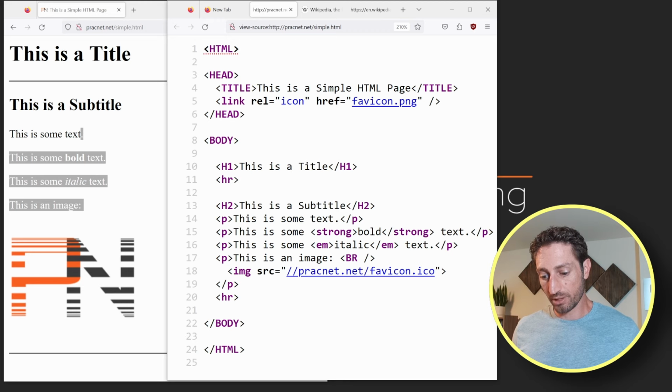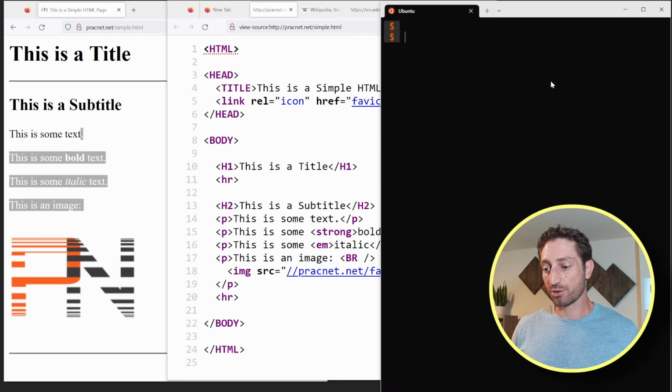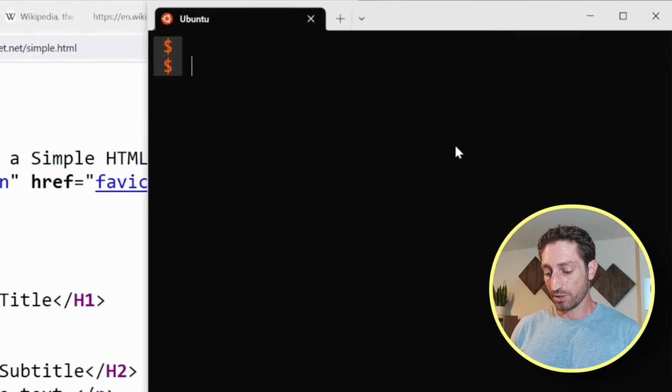So let's go ahead and open up a terminal, and here I've got a standard Ubuntu VM, but you can do this from any Linux distro or even Windows if you have Telnet installed. So I'm going to run the telnet command.